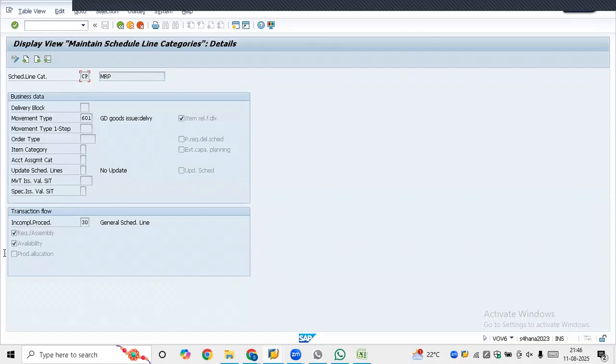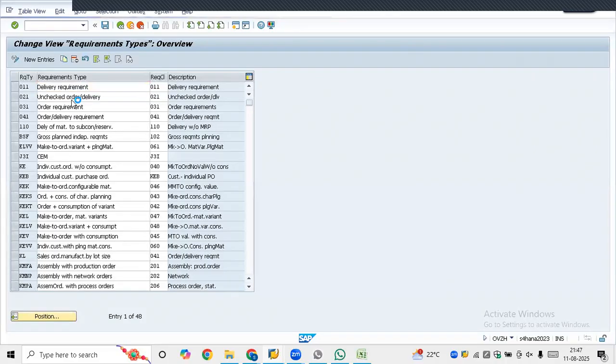This is one control. Another control is requirement type and requirement class. This is important. Requirement type is nothing but the main switch to your house. I'm talking about availability, don't get confused. For availability, the main switch is requirement type, and your room switch is the schedule line. If the main switch is on, then only the room switch turns on the light.